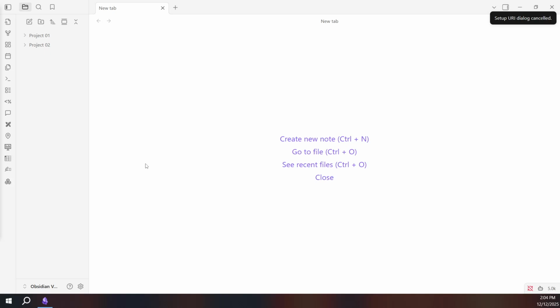In today's video, I'm going to teach you how to add bullet point lines in Obsidian. By the end, you'll know how to quickly create clean bullet lists and nested sub-bullets so your notes are structured and easy to scan. First, open Obsidian and head into the vault where you want to work.